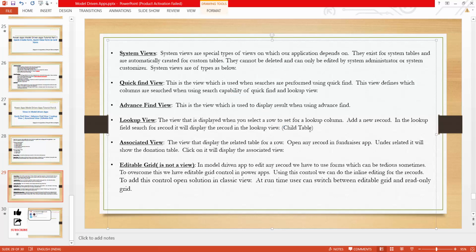For the child table you will try to enter a value from the lookup column, and there you will find that lookup view, and this is from the parent table. The associated view is when you want to see the view of the child table, so this we have to do in the parent table. Guys, with this I have covered everything about the views.